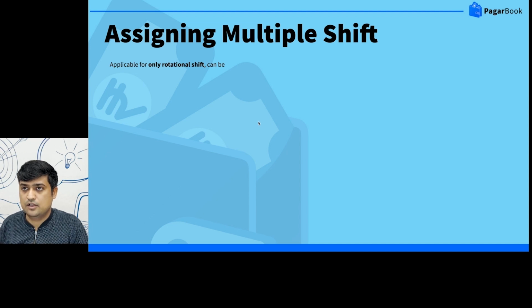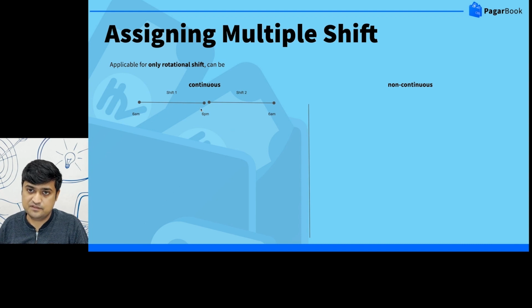And your multiple shift could be a continuous or a non-continuous shift. So when I say continuous, it means the end time of your first shift is equal to the start time of your second shift, as in this case, you have 6 a.m. to 6 p.m. as shift 1, and then you have 6 p.m. to 6 a.m. as the second shift.